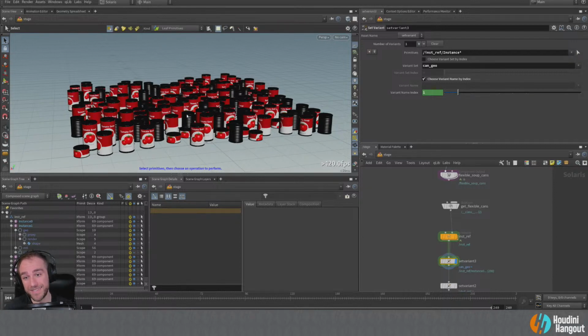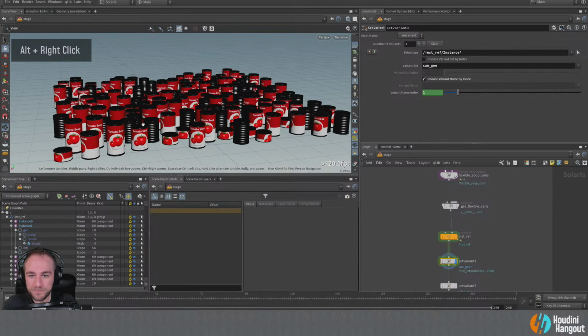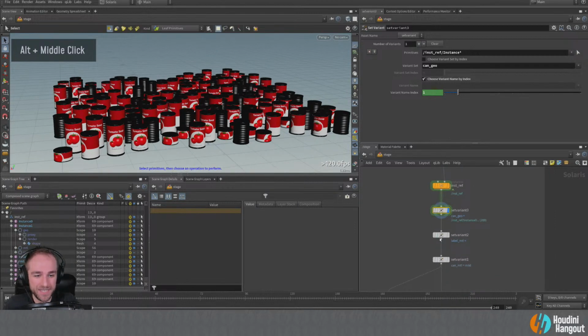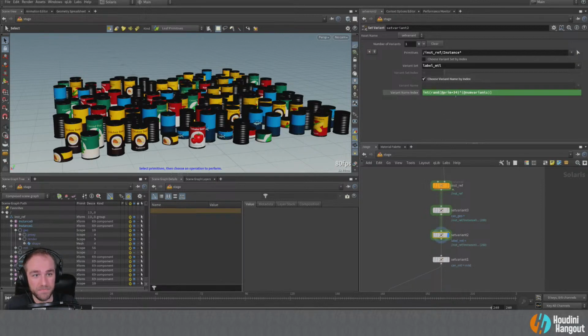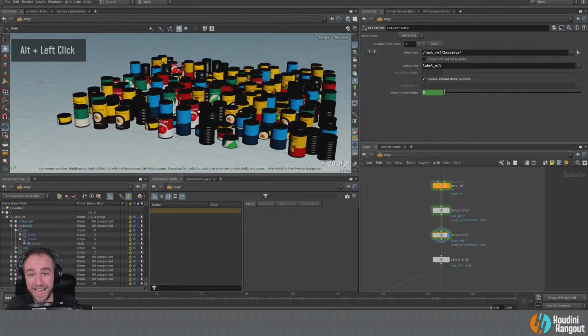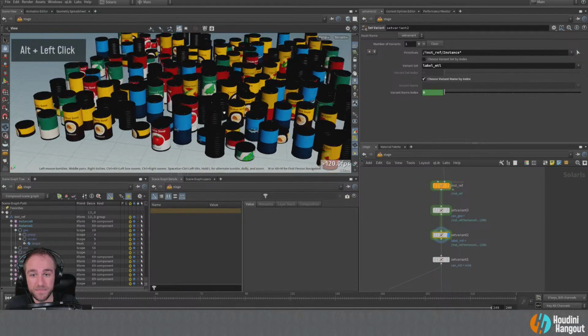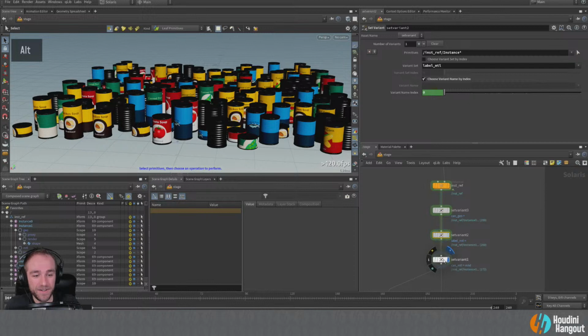And that's really one of the things that Solaris is really, really good at: doing layout, look dev, lighting, rendering, all that kind of stuff. So we've got all of those, but then obviously we can change the label material too. We're going to do the exact same thing, same setup, different seed number here for the label material. Now all of the labels are adjusted. And then down here, we're going to change the can materials. This is going to go over all of those and change the can materials as well.